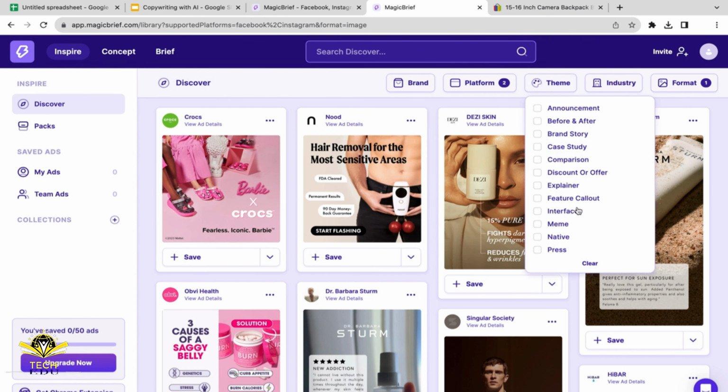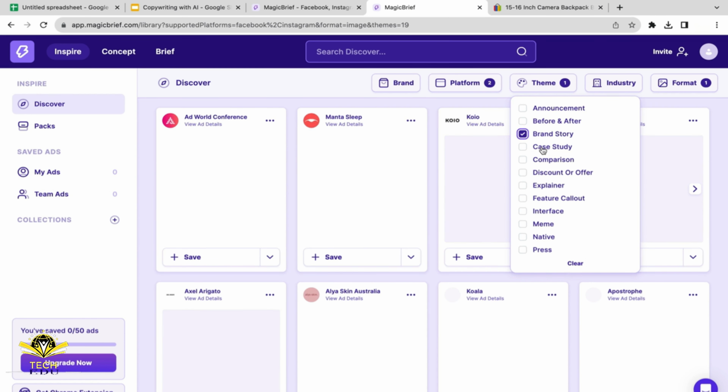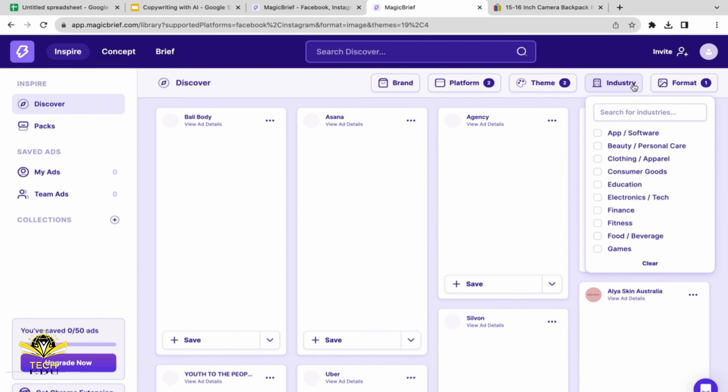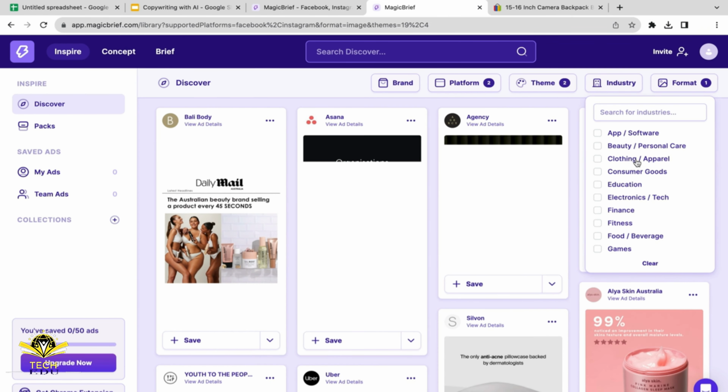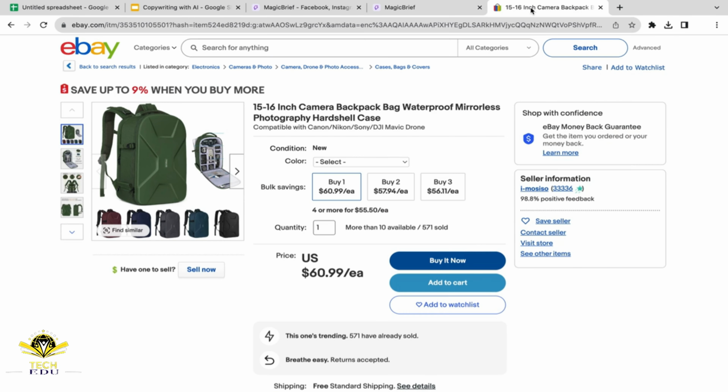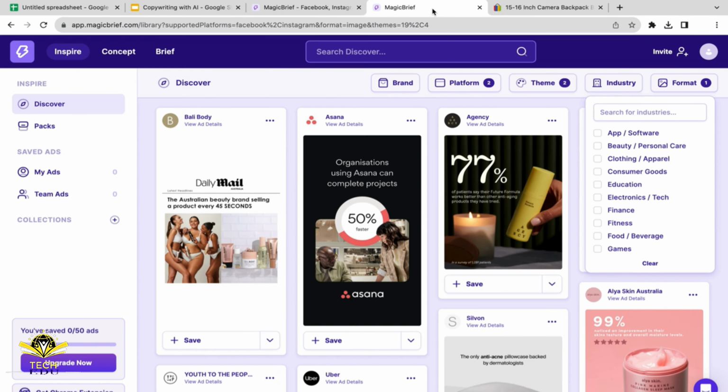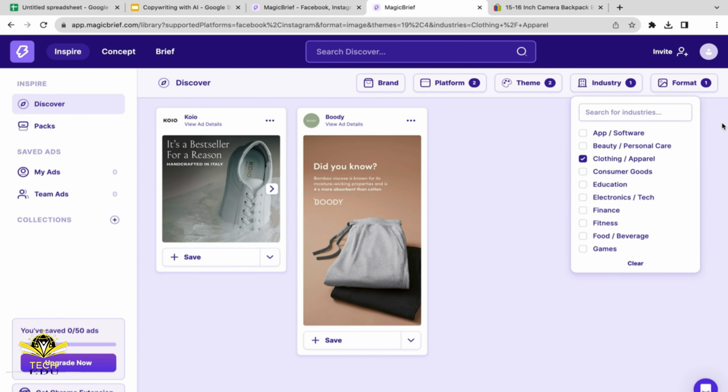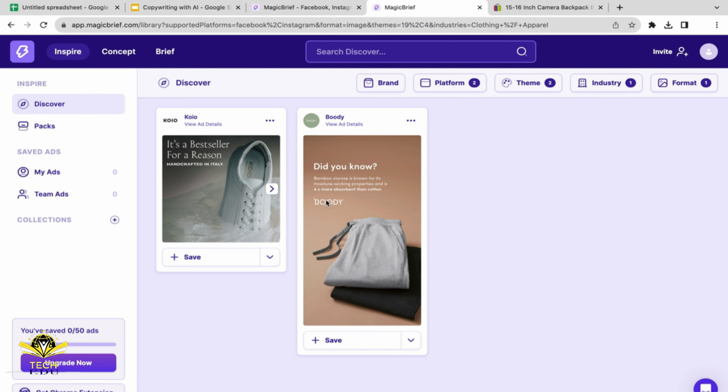Okay, so now I'm just going to filter it based on the theme. So I want it to be a brand story and case study, I guess. Okay, and for the industry, I want it to be clothing and apparel, right? Because we're going to be selling this backpack, and I think backpack falls under this category. So what we have here: app software, beauty, personal care, clothing, apparel, consumer goods, education, electronic and tech, finance, fitness, food and beverage, games. So yeah, I think it falls under clothing and apparel. So we only have these options here, unfortunately.